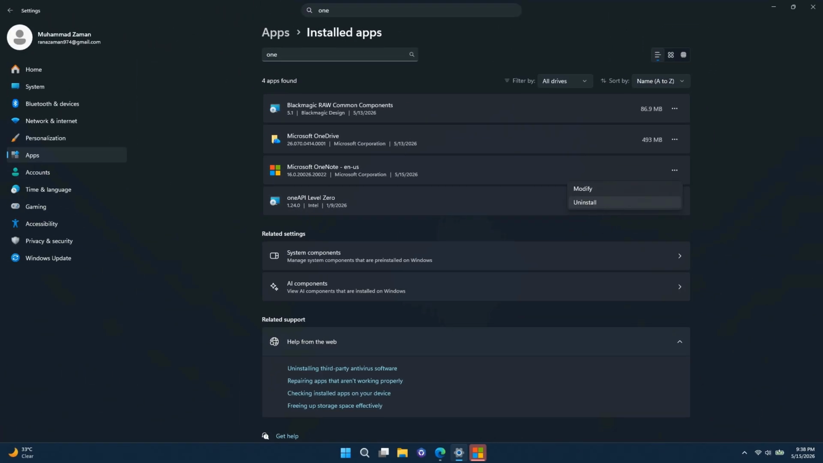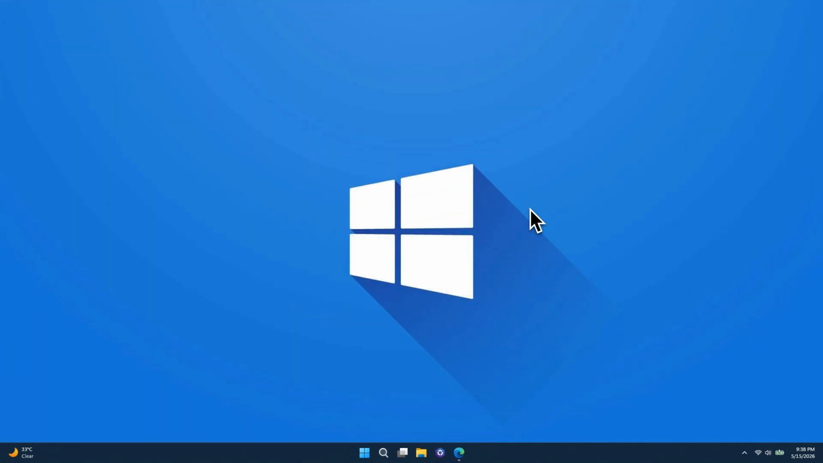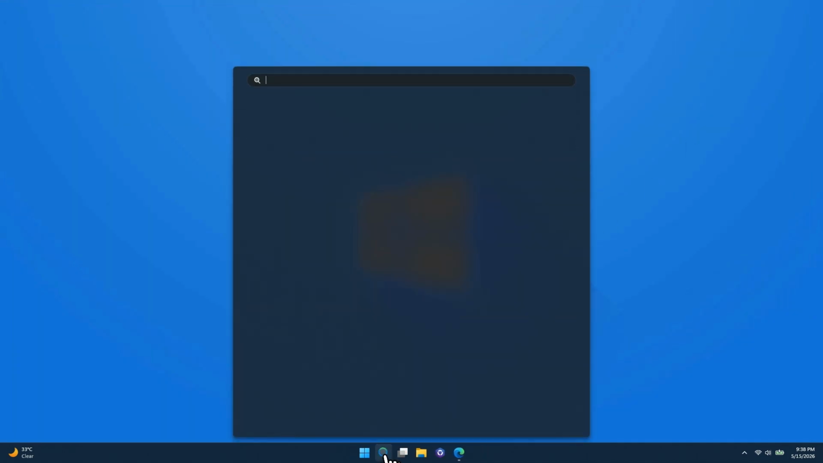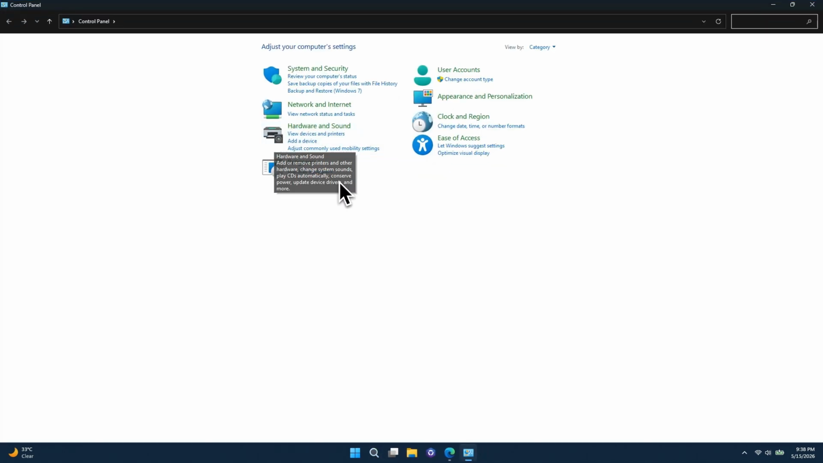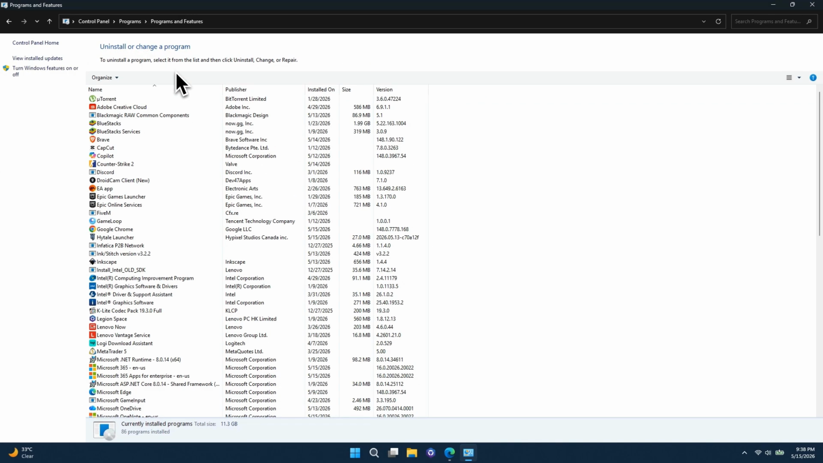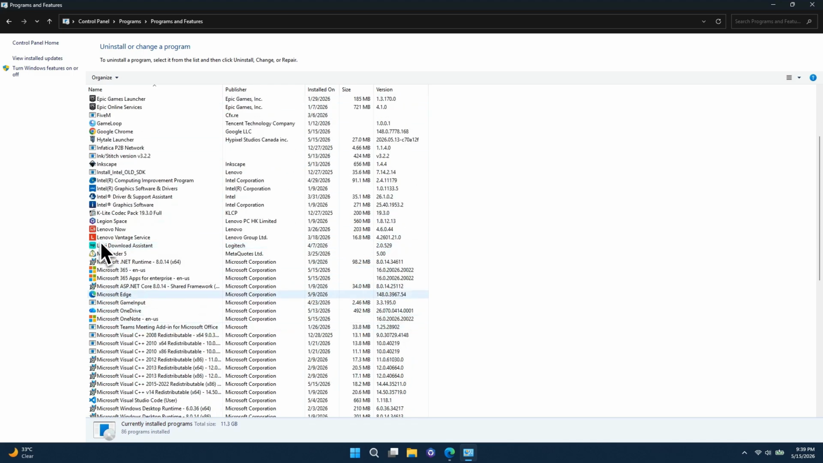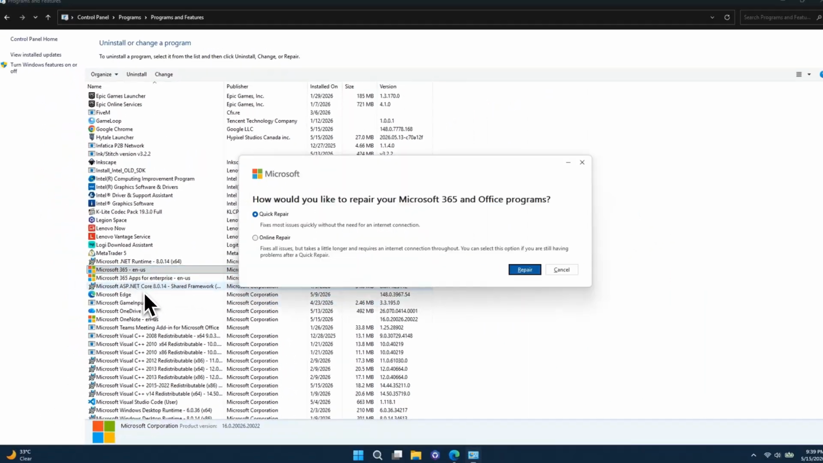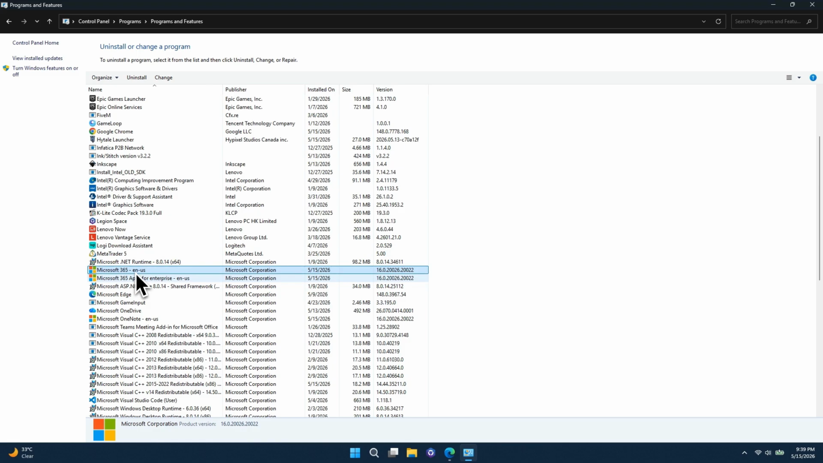If OneNote is part of Microsoft Office or Microsoft 365, open Control Panel on your PC and then go to Programs and Features. Find your Microsoft Office installation, select it, and click Change. In the Setup window, choose Add or Remove Features. Locate OneNote in the list and set it to Not Available. Continue through the prompts and Office will remove OneNote while keeping apps like Word and Excel installed.